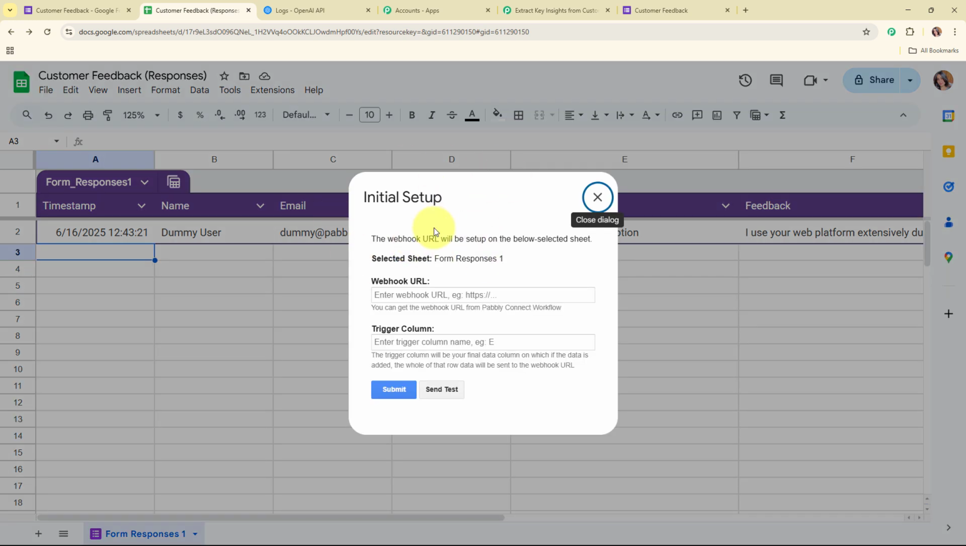Now here in this initial setup, you can see it is asking me to enter the webhook URL and the trigger column. So for the webhook URL, I'm going to enter the webhook URL that I've received in my Pabbly workflow, and then here it is asking me to enter the trigger column.